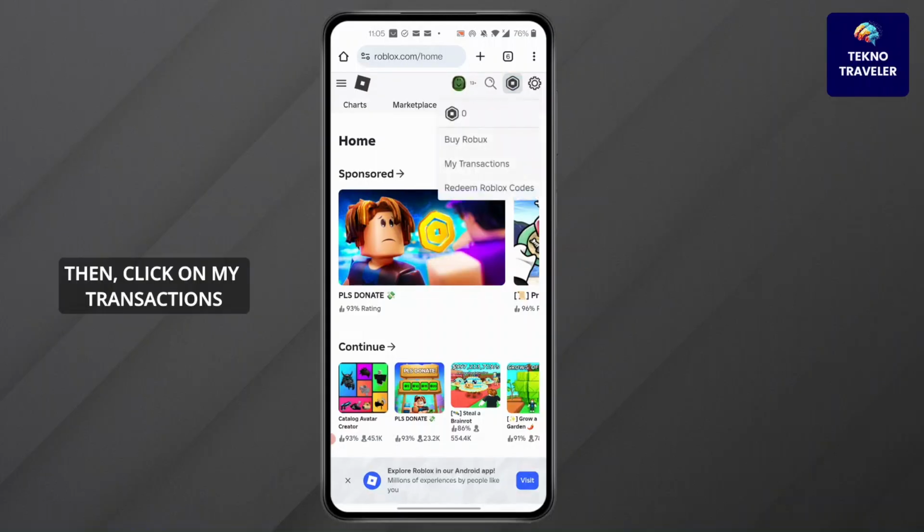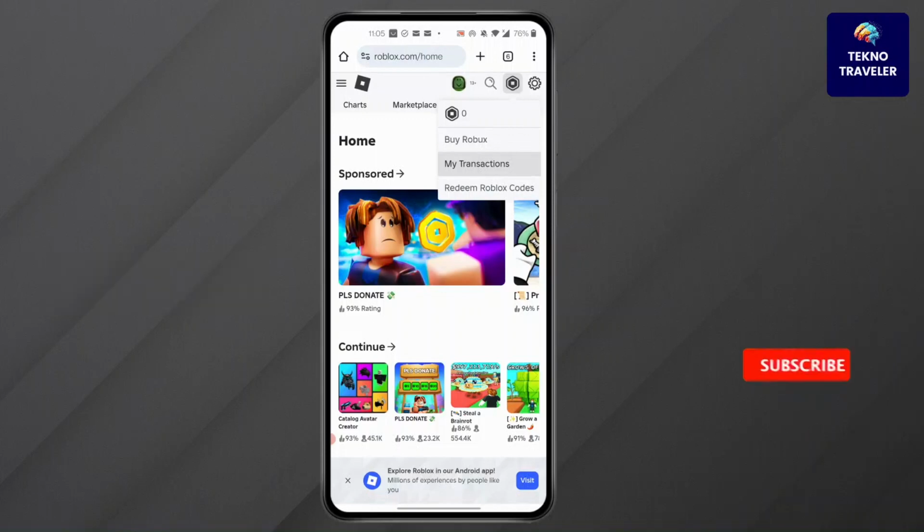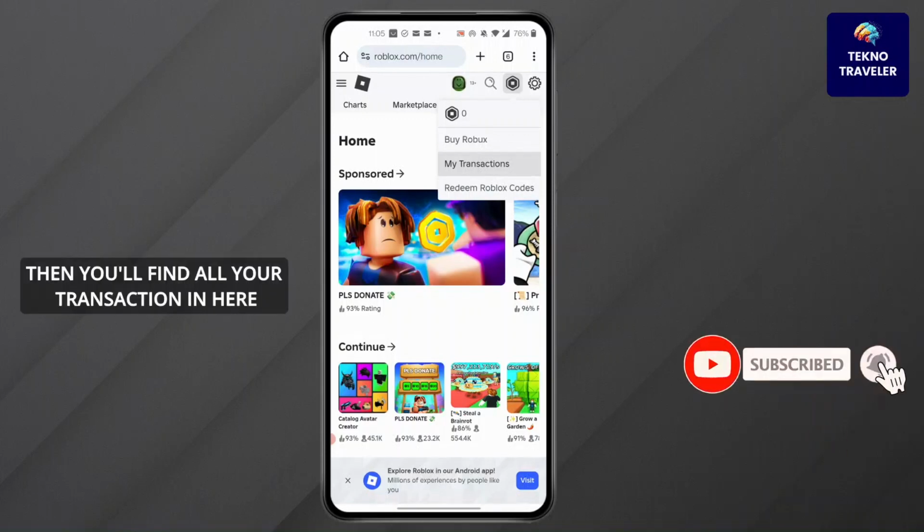Then click on My Transactions, which is the second option in here. Then you'll find all your transactions in here.